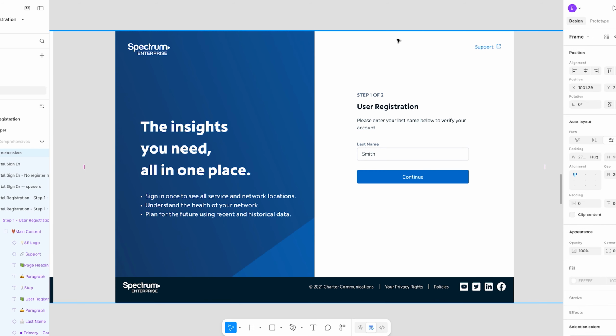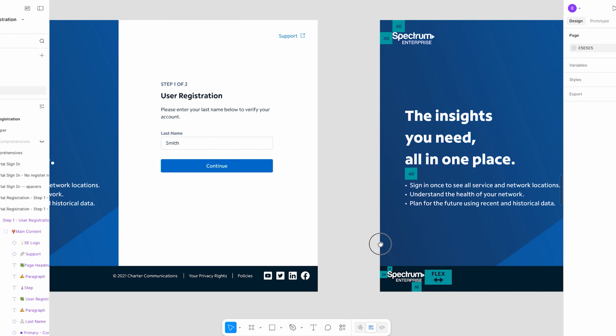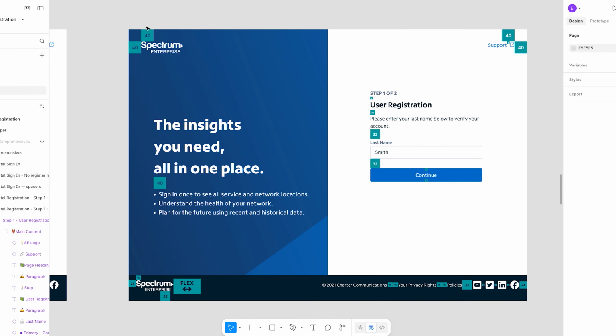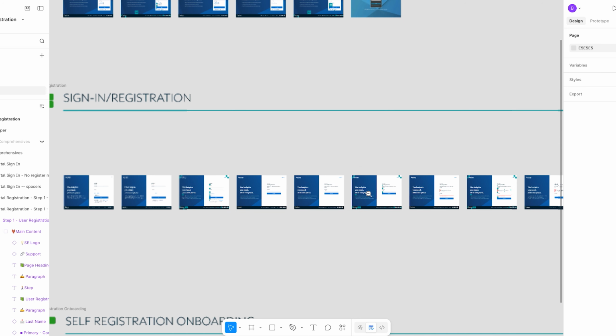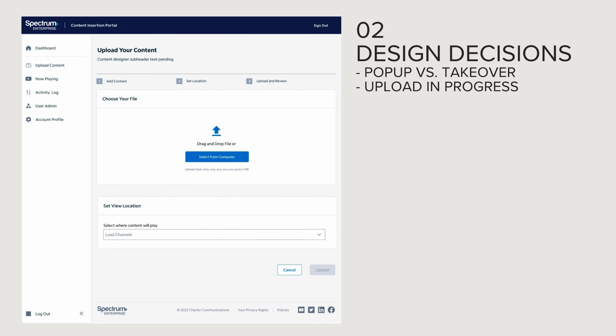And in addition to accounting for those user scenarios, each of the screens also has a version that's got spacers in it for the development team so that they can maintain consistency and they know exactly what every single screen should look like. Back to our portal.